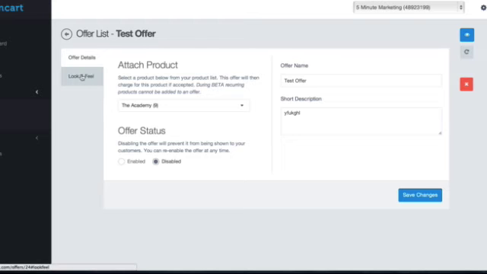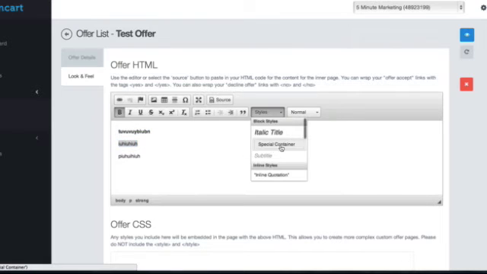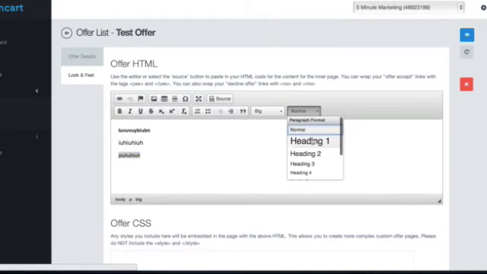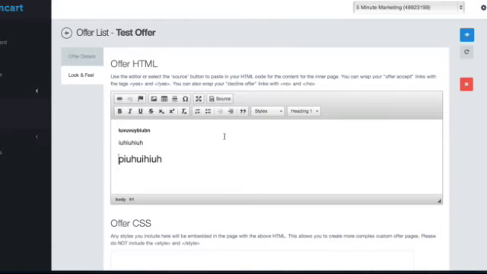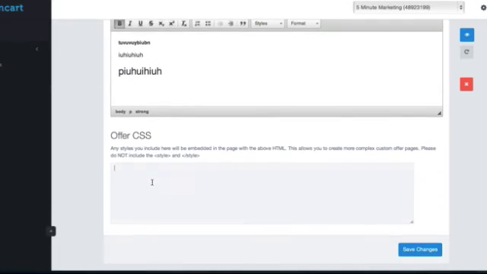So if you go back and click on look and feel, you have your WYSIWYG editor right here that you can fill in with any information. You can use the WYSIWYG editor to obviously make things bold, to use certain styles. You can add your video embed scripts here, and you can do whatever you want. You can add images, and you can get into the source code and do whatever you want with the code. And then as soon as you're done, if you want, you can add CSS, but just save your changes.